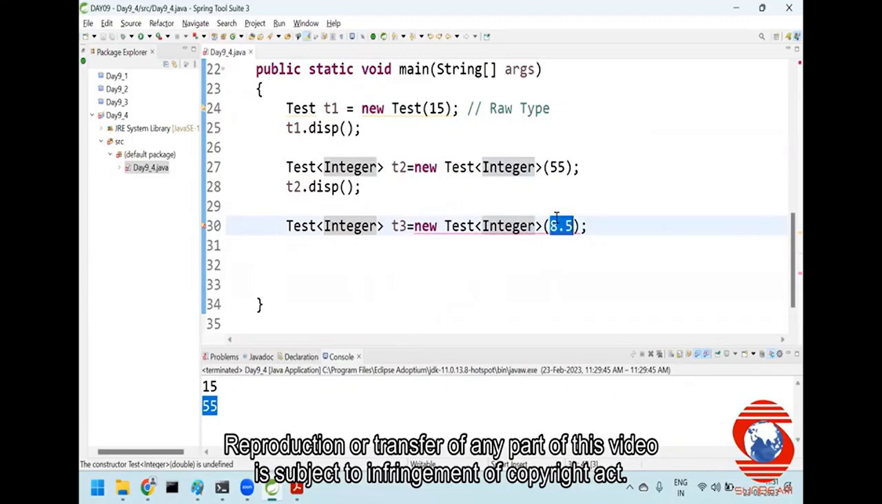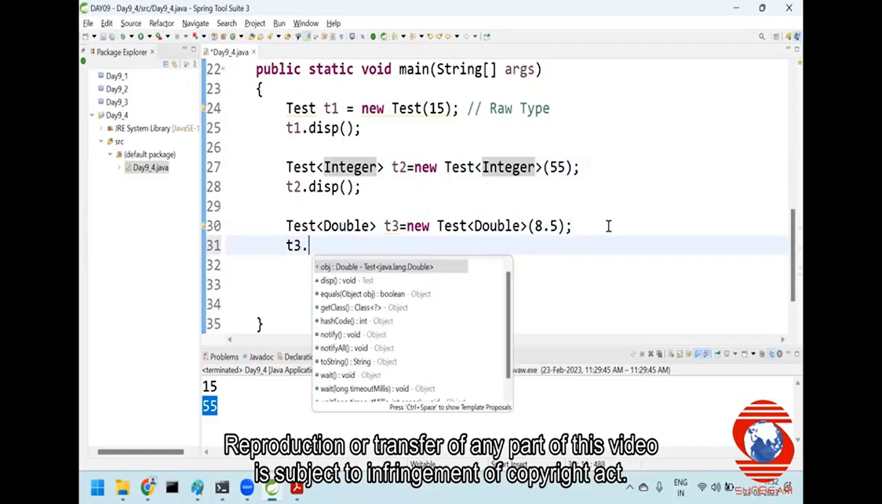Double. Am I contradicting onto the same statement? Yes. So what's the solution? You can go for here, create a double. Have you now understood how this works? When I pass an integer value, it is working with an integer value. When I pass a double value, it is working with a double value.